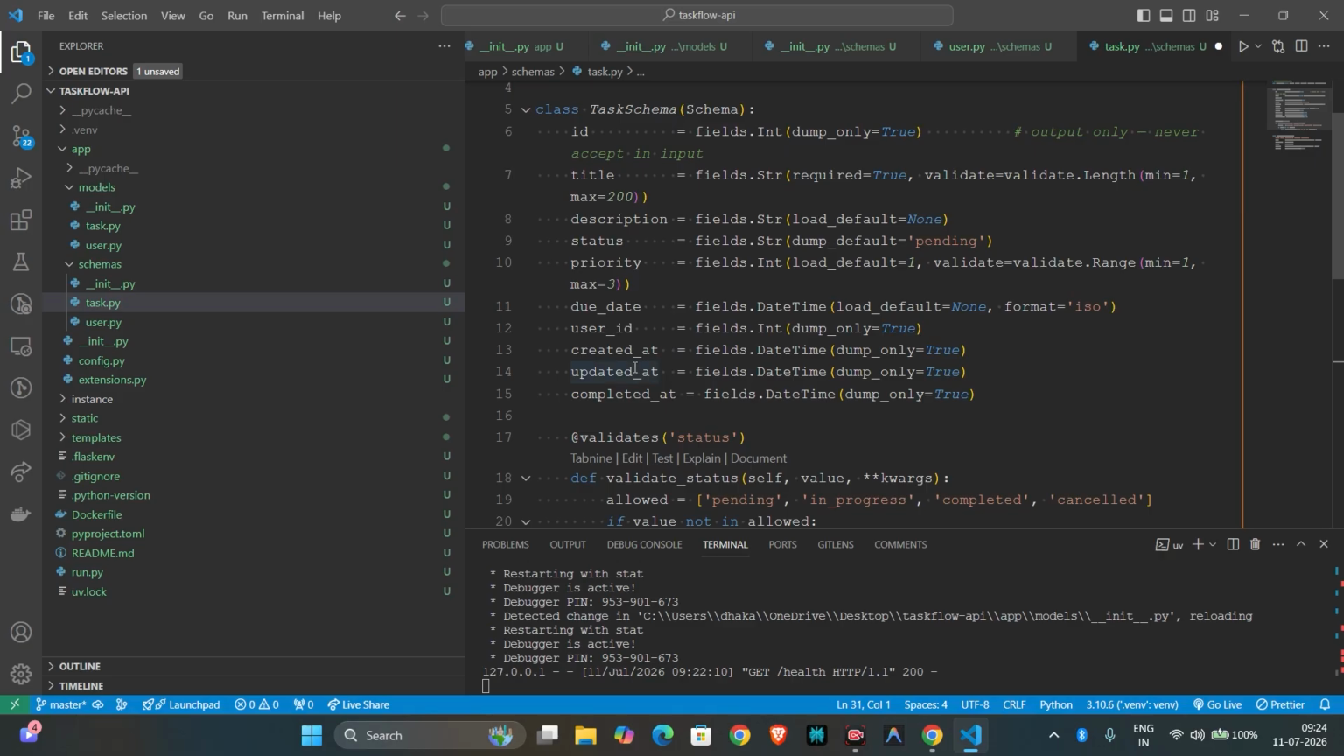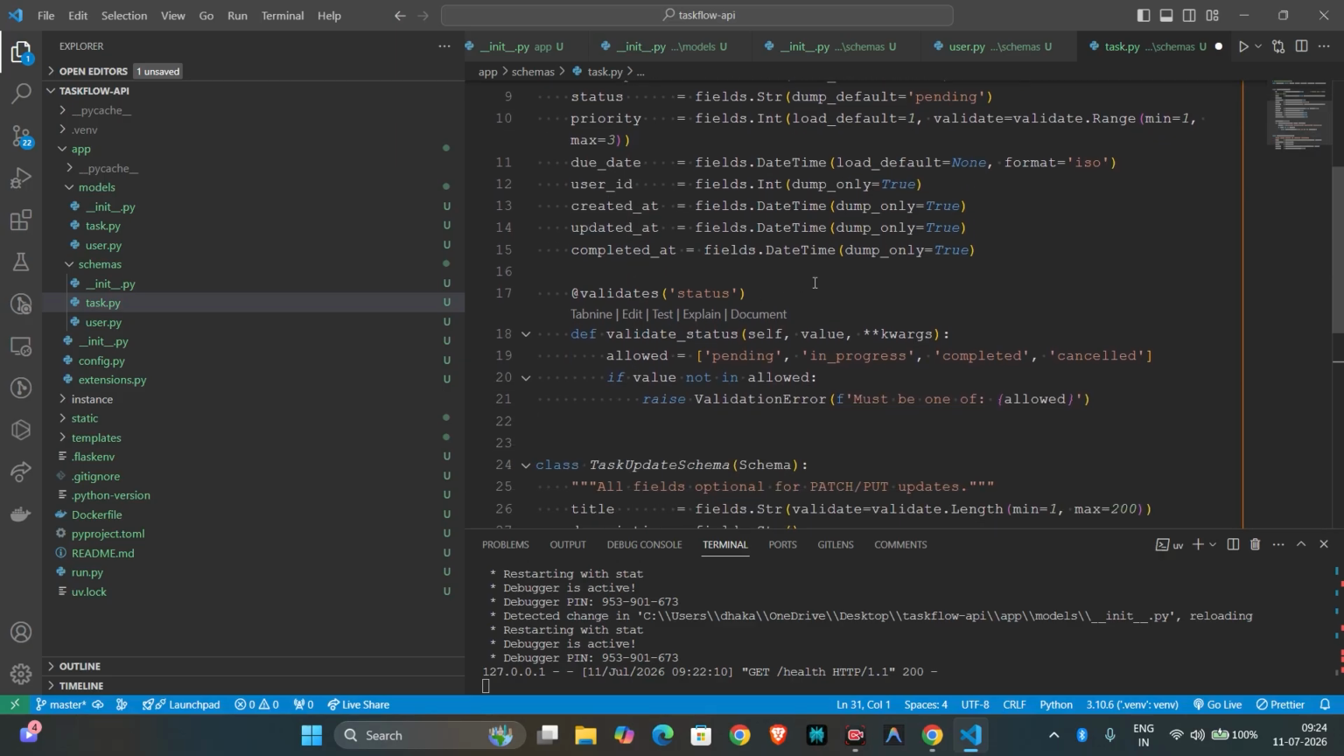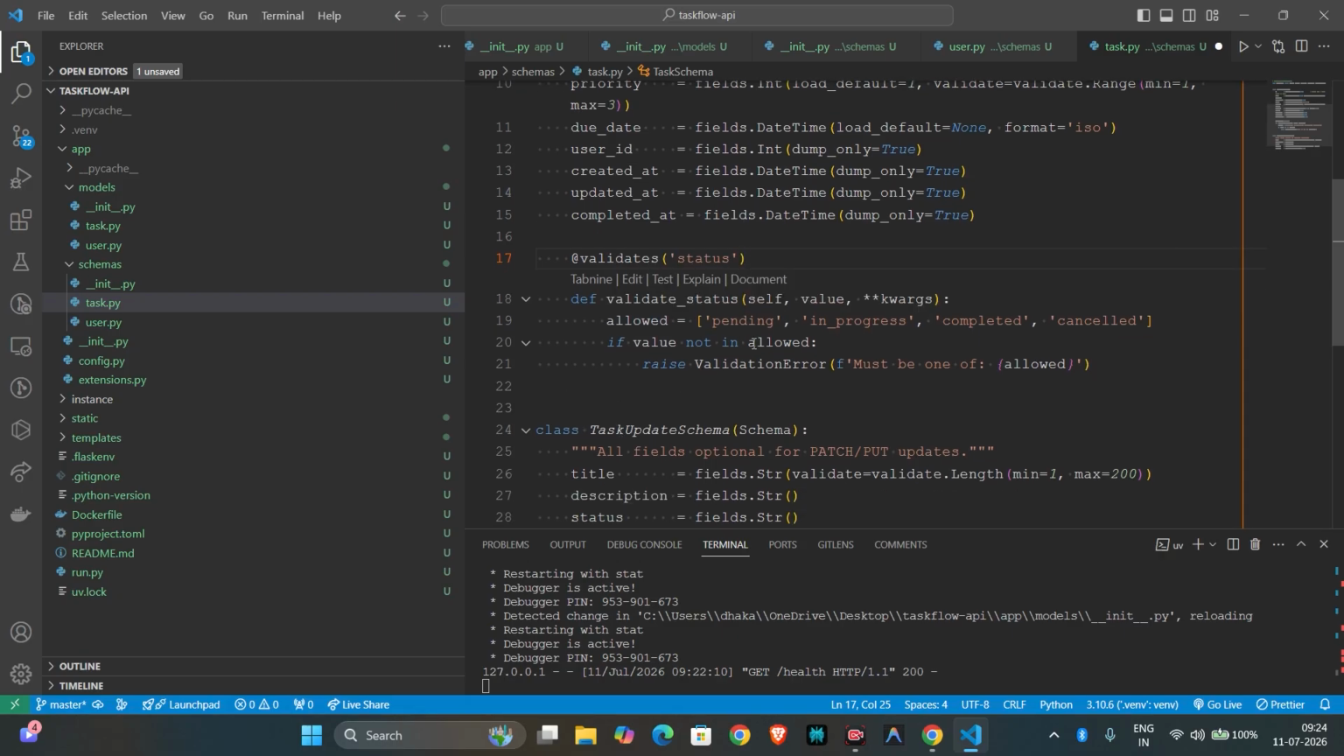And created. So we have validates here for status. It will check the validation for the status field. What we are allowing for validation is only pending, in progress, completed, and cancelled. Inside that we only have these four values. If it is not allowed, it will throw the error: must be one of the allowed values.